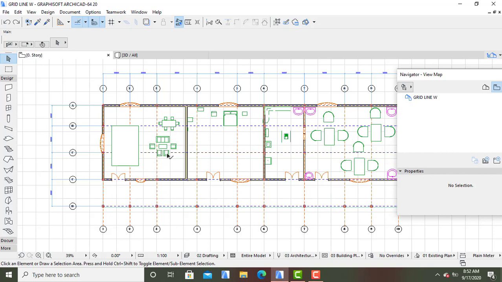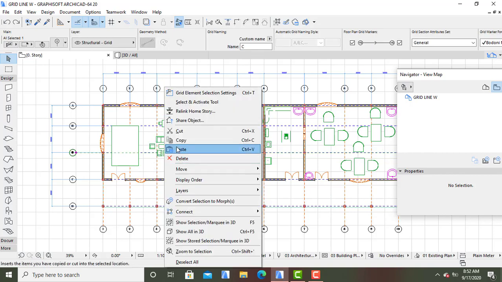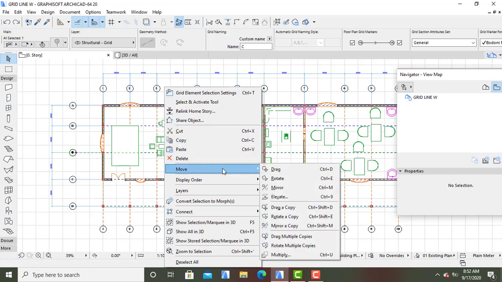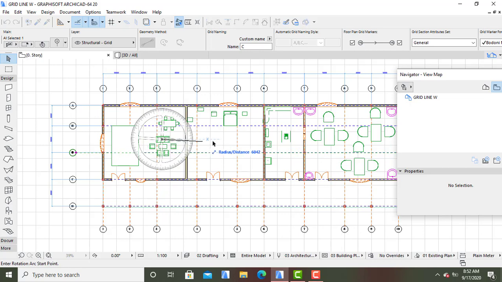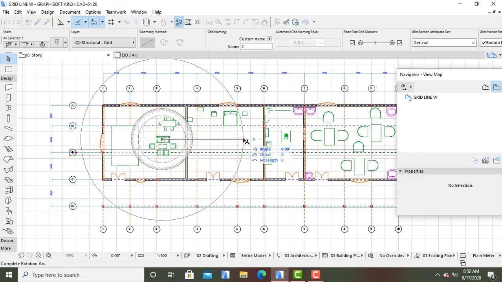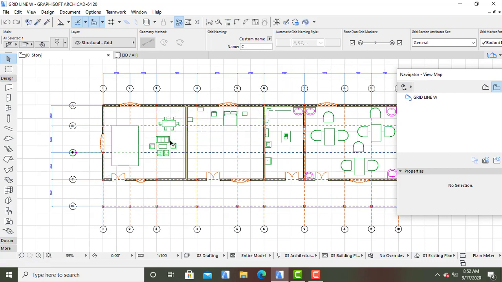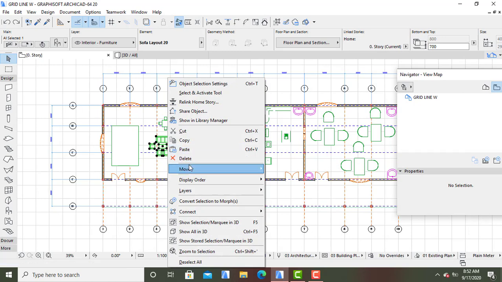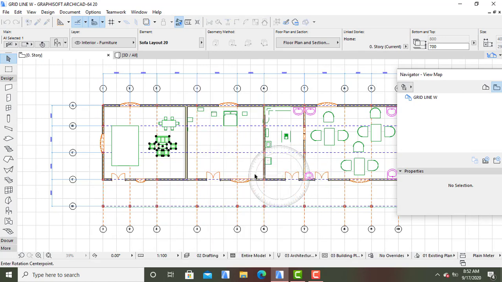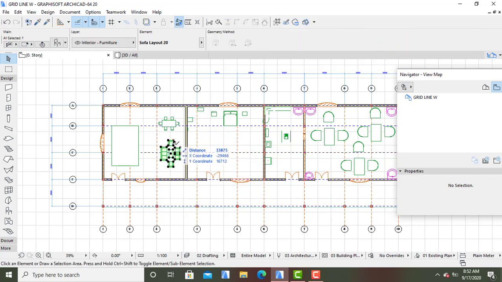I want to rotate the sofa arrangement first so that it can be... I'll rotate this at 90 degrees, make sure it's 90. Then I can now move it to the right place.